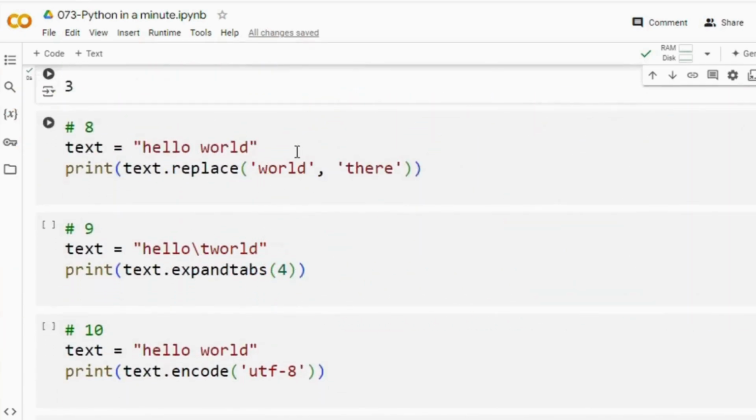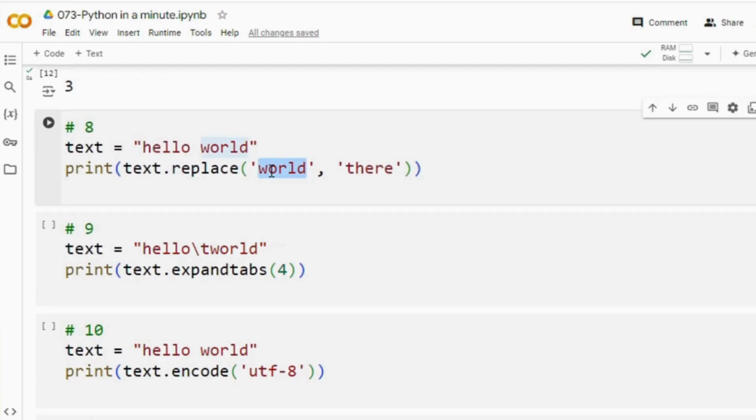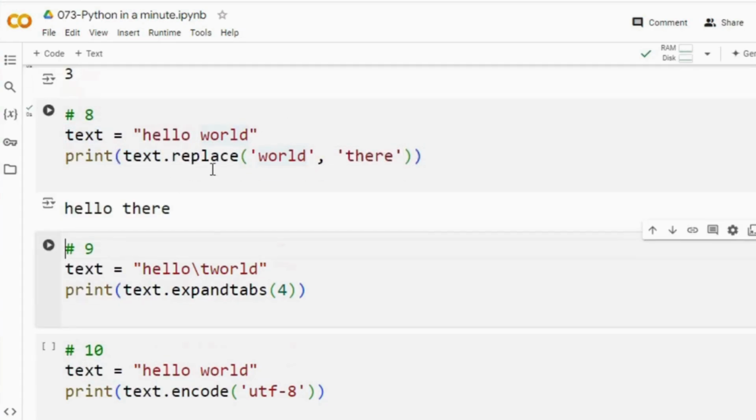Next, we have the replace method, which returns a copy of a string with all occurrences of a substring replaced by a new string. This is also actually one of the important methods in string manipulation. Here, the first argument of replace is the old substring, and the next one is the new substring. So actually we are saying take the text variable, replace world with there where you see it in our string, and if I run this, you can see hello world is converted to hello there.